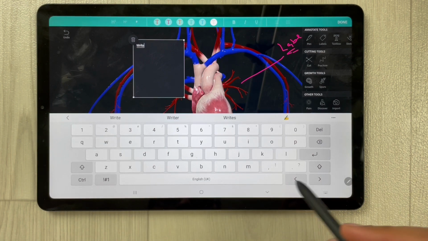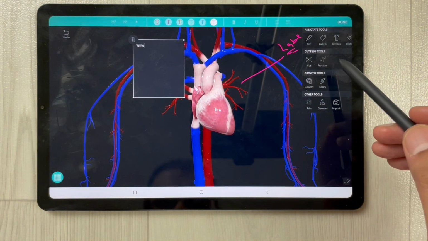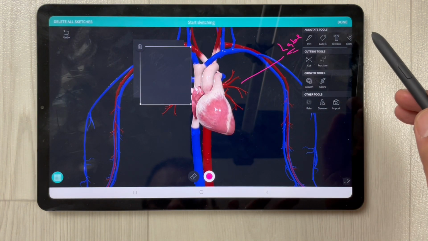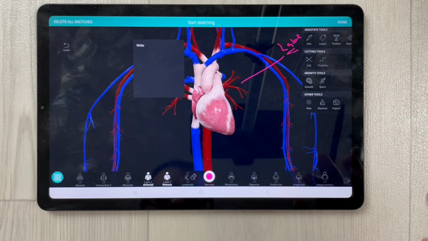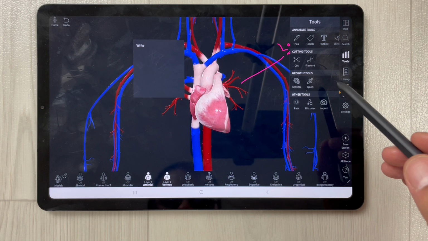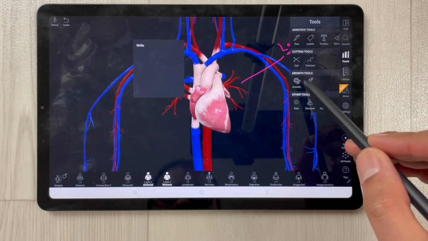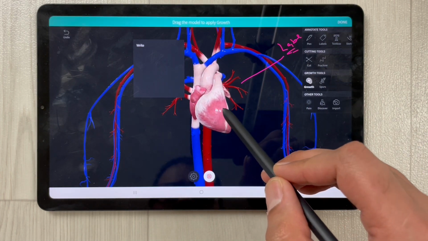Okay guys, so you can do a lot. Then we have the sketch option. If you want to sketch something, you can sketch over here, and then you can delete it if you don't want it. Then we have the cut option, the fracture, the growth. So you can put the growth over here.